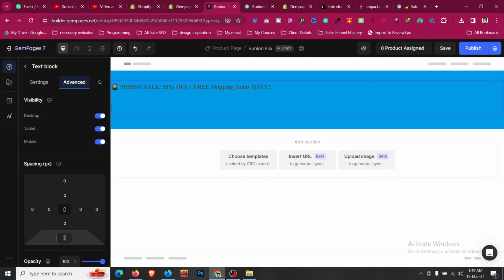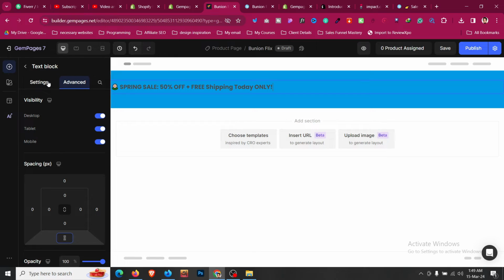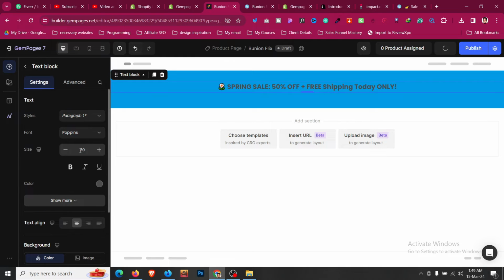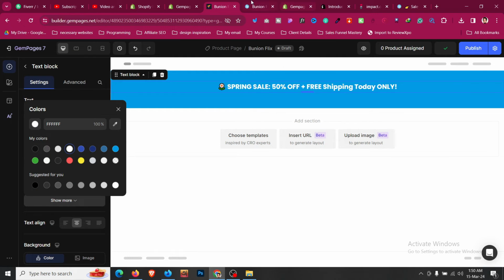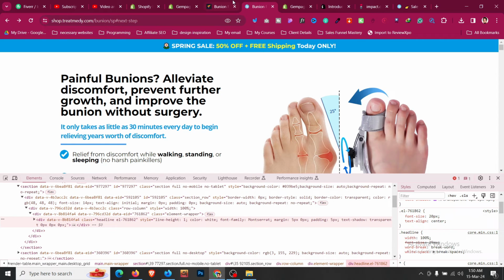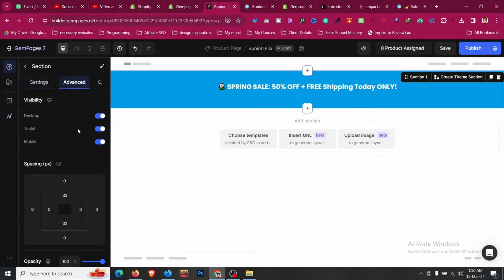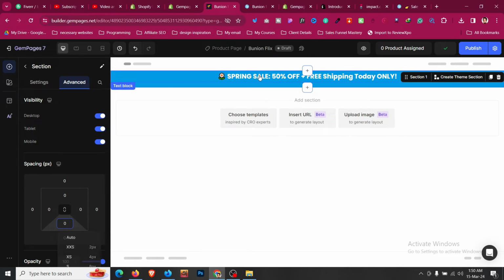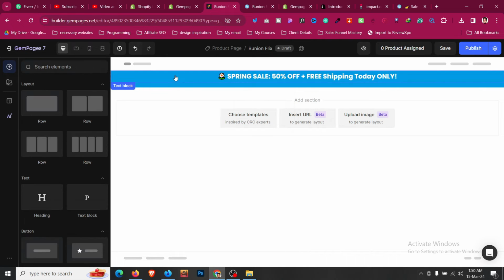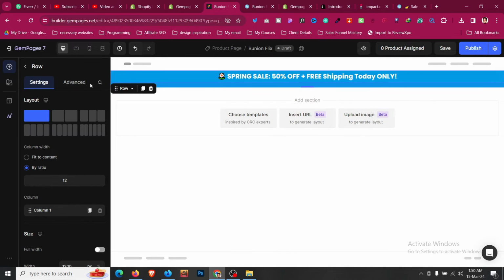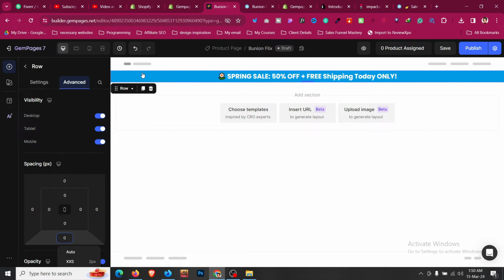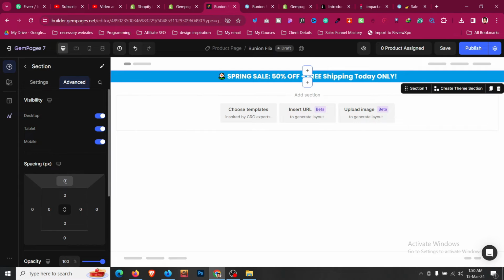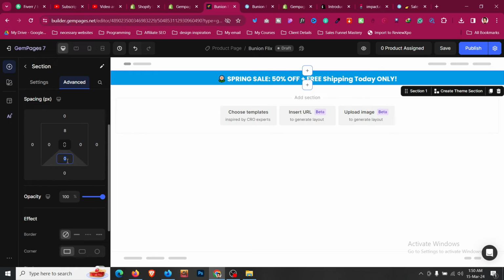And for that I will add the text from the design that we already did, and then I will make the text aligned to center. Then I will make the font size 20 and the color white. Now, as you can see, there is a lot less space in that area. So for that we will go to the section, click on advanced, and make the padding 0 and 0. Then for that element, click on text block, go to row, go to advanced, and make it 0 as well. Now click on that section, and let's make the padding 8 top and 8 bottom.